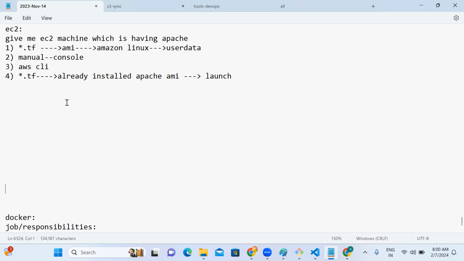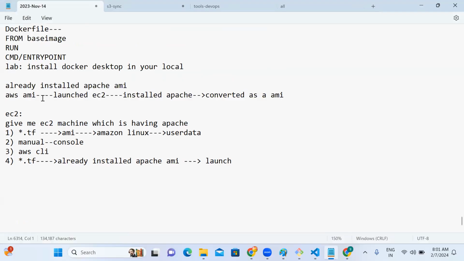So the first one is easy, or maybe the fourth one is easy, because we have already AMI and we can just launch it. Yeah, this is the one time. What is the ask here? The ask is that they wanted the Apache related installation software.